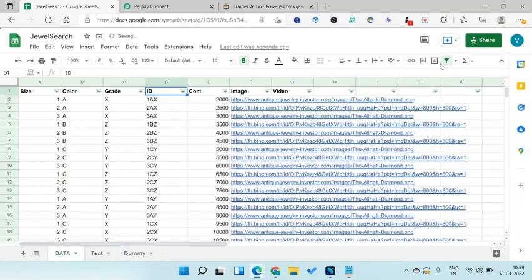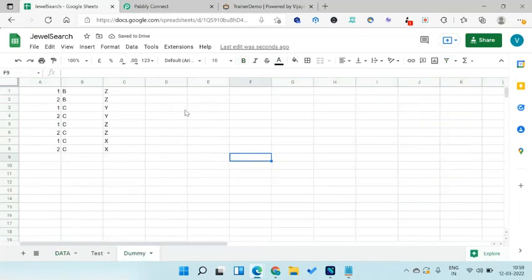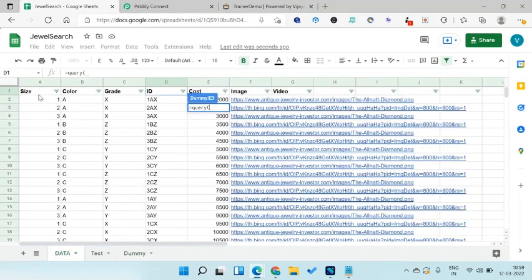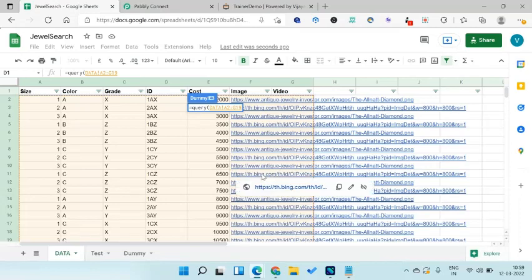Okay, then here the query thing is like query. Okay, and then we need to give the data set. So we can select this particular data set, something like this, or we can give even more.